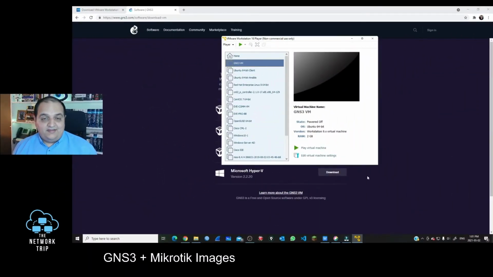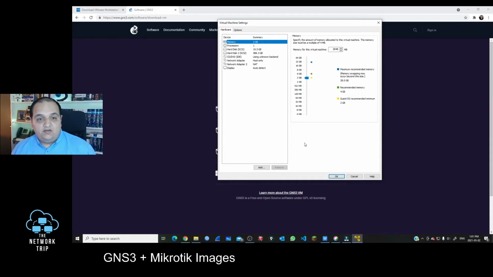Before starting this machine, we need to modify, to customize the settings. So I will click here on Edit Virtual Machine Settings. So there are some options that we can improve here from the default configuration, and you can adjust these to the characteristics of your physical host machine.